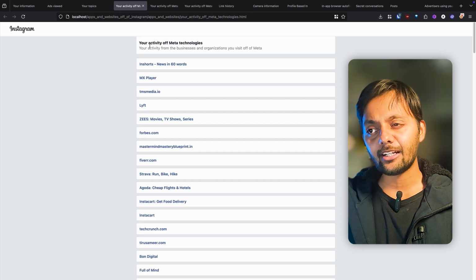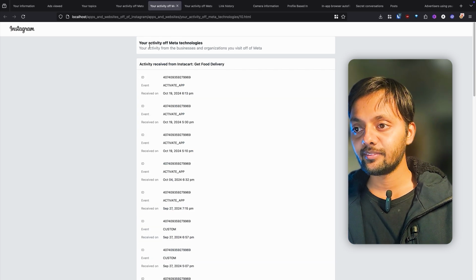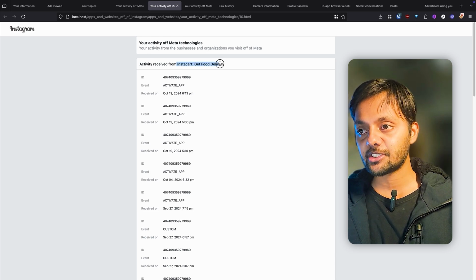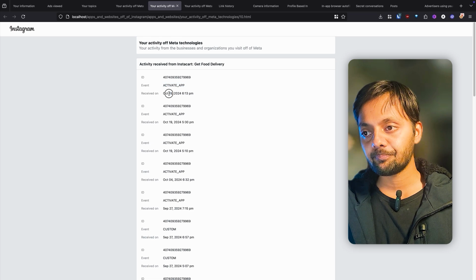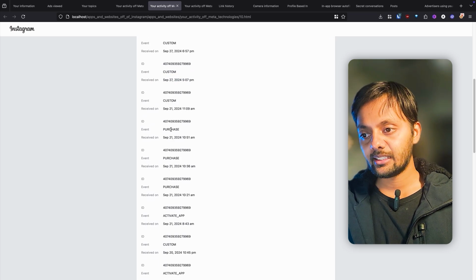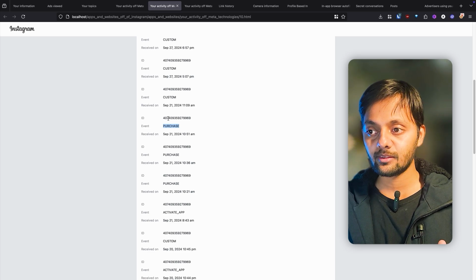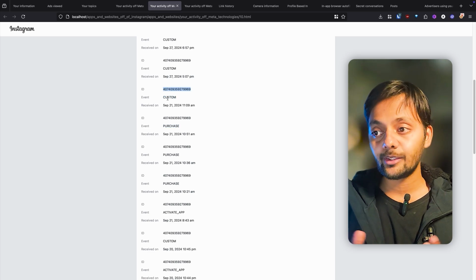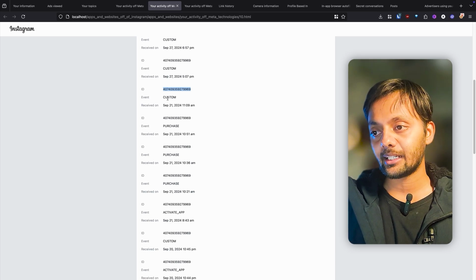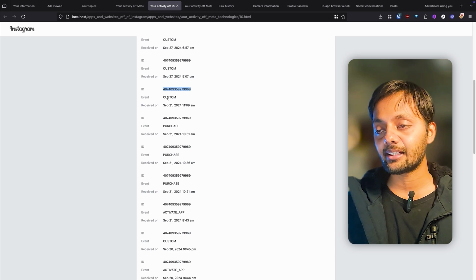This is activity of Meta technologies, the same thing that we saw previously. Let's see one of these apps. For example, this is Instacart, the food delivery app. When did I activate the app? The date and time is mentioned here. There are different purchases that I did. For example, the purchase activity is also logged here. There is a custom activity that's logged here. Custom could be anything. We don't know exactly what was being logged. It could be that just by seeing a particular food or something like that, anything could be tracked in the custom thing.